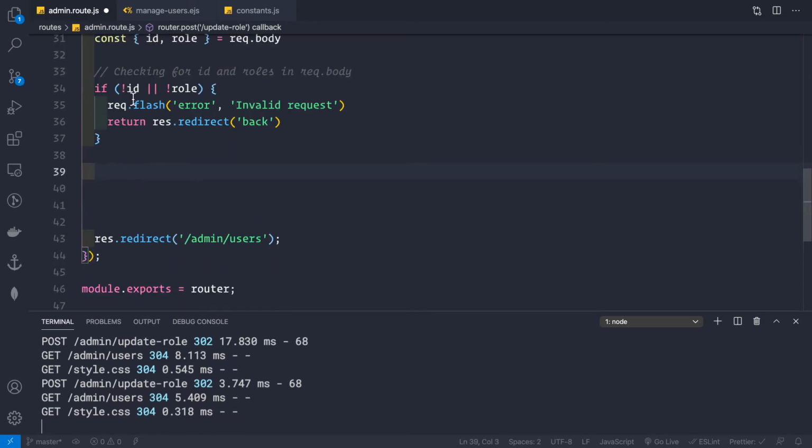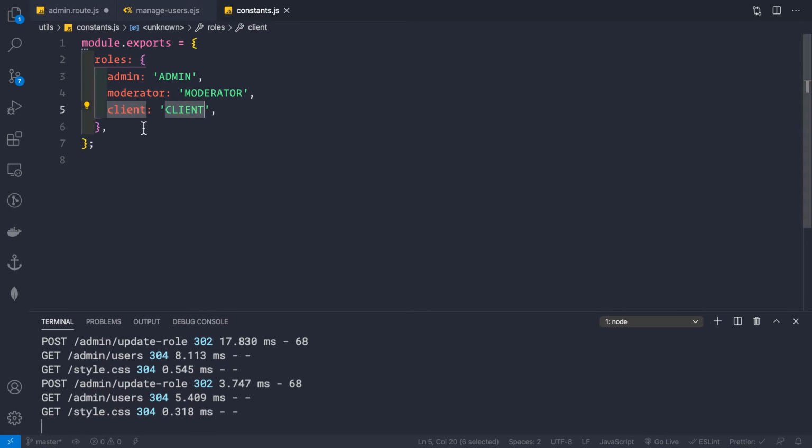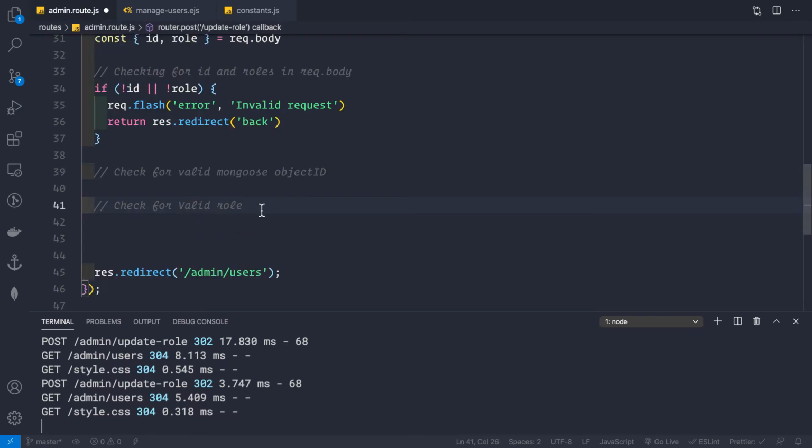And now we need to check whether this ID is a valid Mongoose object ID. So let me make a comment here, check for valid Mongoose object ID. Then we need to check for this role here. So check for valid role, because this role should be any of these three and nothing else. So therefore we need to make this check also.